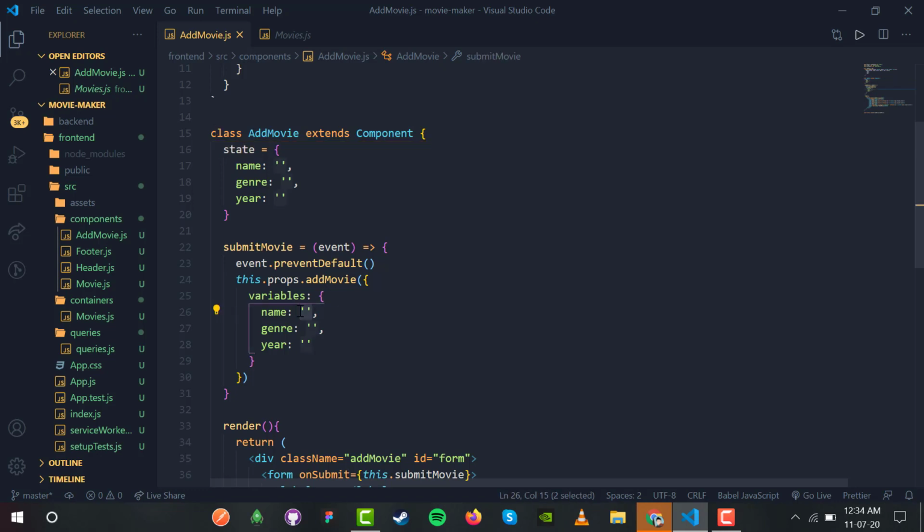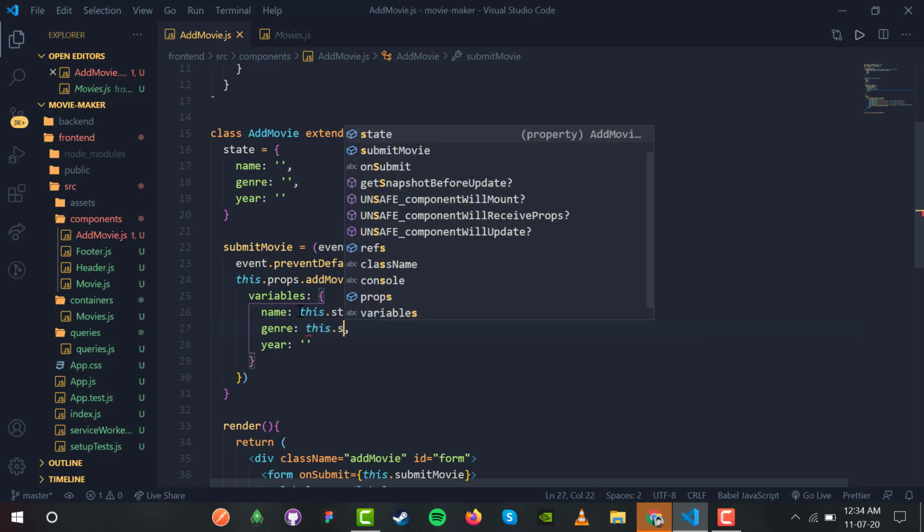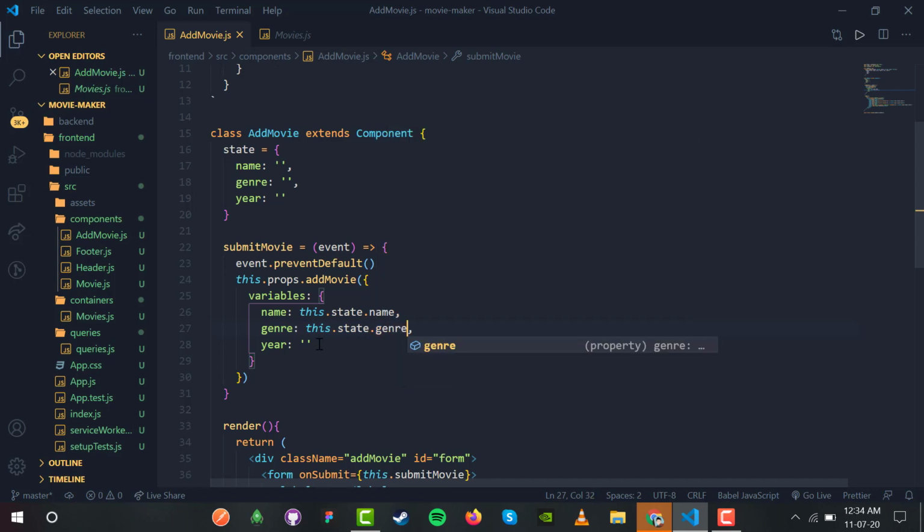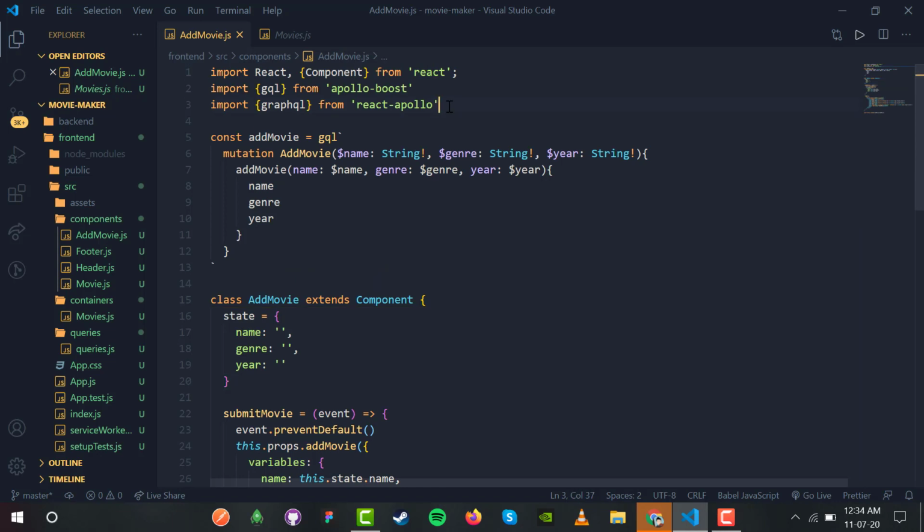So we have the name, and this will no longer be an empty string, but we have this.state.name. So this refers to the name over here, state. So we have the genre as this.state.genre, referring to whatever the state genre has in. And this.state.year, referring to the year which is initialized in the state. So we have these three props over here coming directly from the state, and these should not be null. This should change according to whatever the user inputs inside the input form. So the state will change.